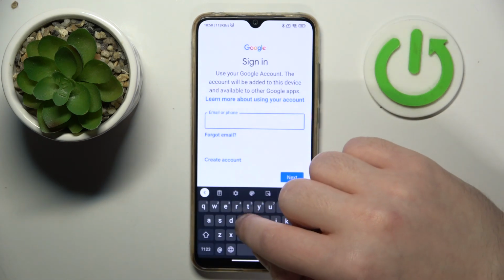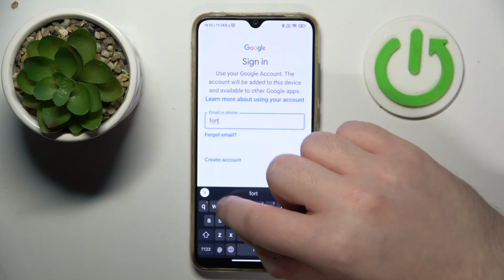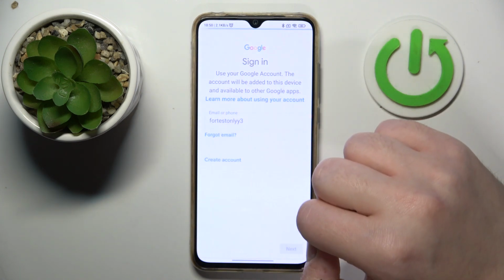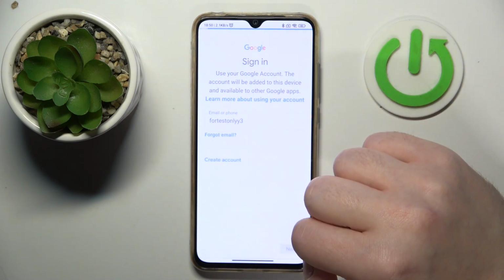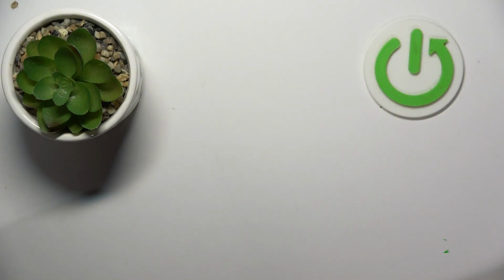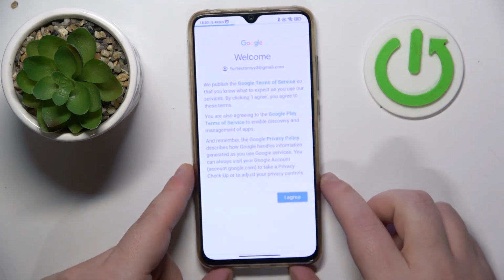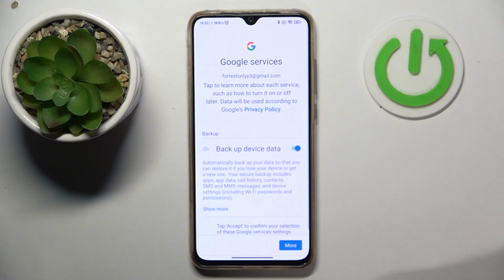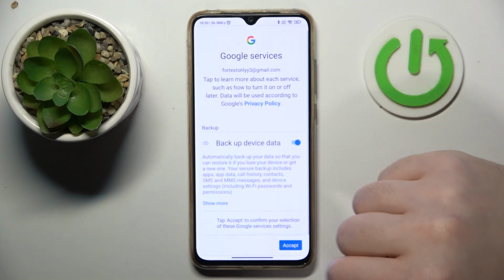And here you have to enter your email address. Then click next. And now you have to enter your password. Then click I agree. Now you have to scroll down and click accept.